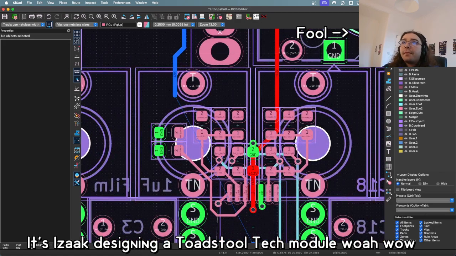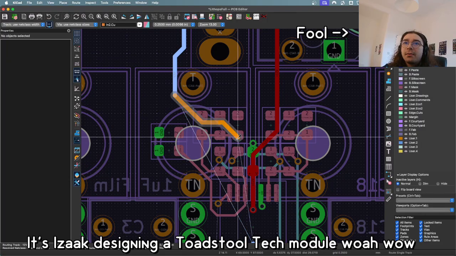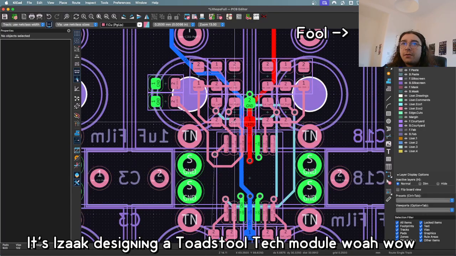This is the problem that can be introduced by routing your power first, is it can goof with your other routing.